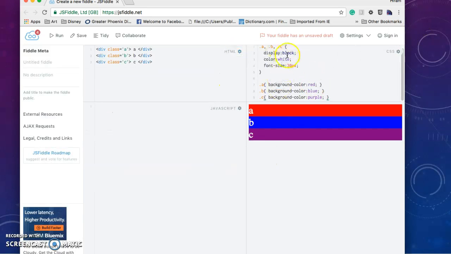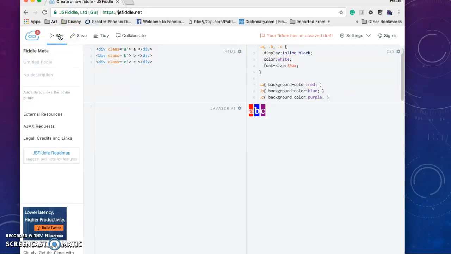All right, so we got block. What I need to do is just type out inline. All right, and then hit run on this, and there you go. We got the blocks side by side, not piled on each other, and they're just in the box, and the boxes coincide with the content's height and width.